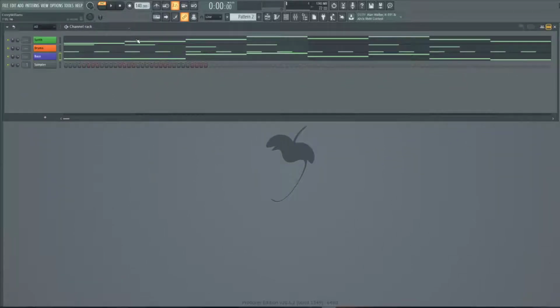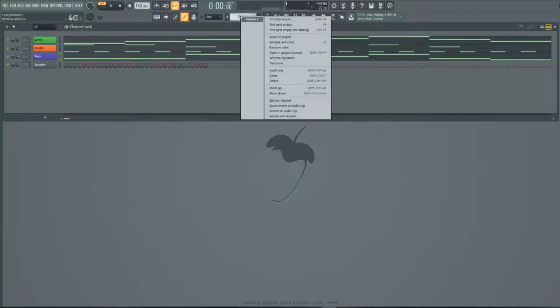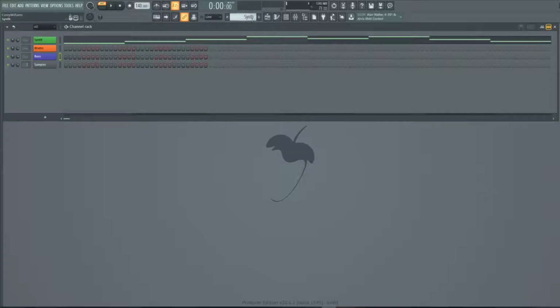So now what we're going to do is separate these into different patterns. Now this is set on pattern 2, usually it's set on pattern 1, but anyway, let's go ahead and, I think it's click here, split by channel. When you right click and go to split by channel, now every pattern is on a separate channel.